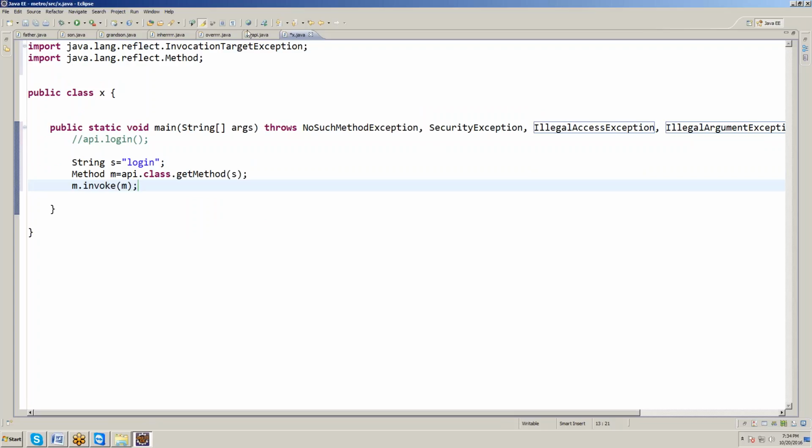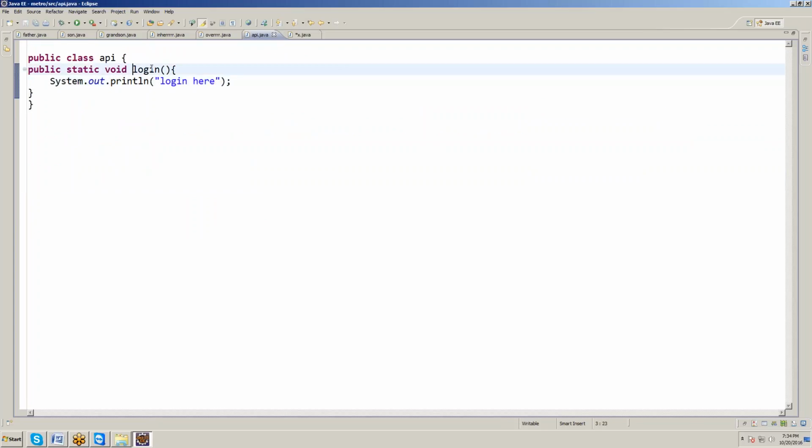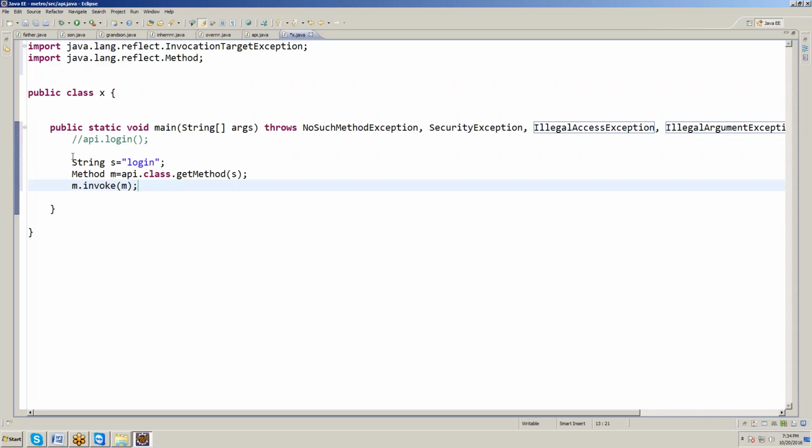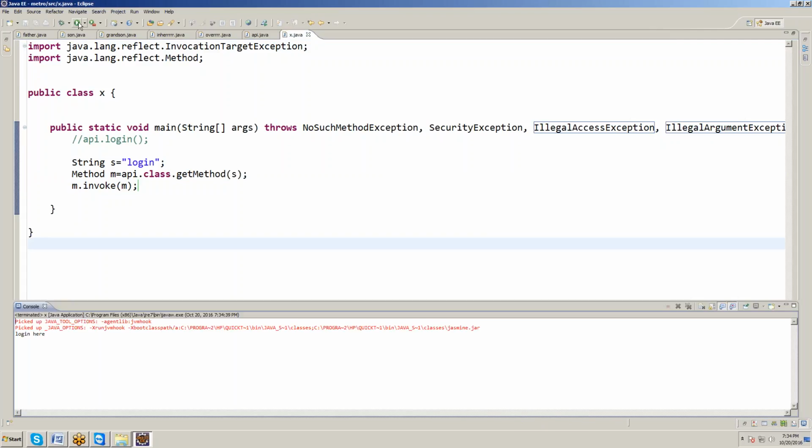So I wrote the function name login, and that login I am storing in one string: String s equal to login. Method m equal to method. This is a predefined class in Java. Method reference name m equal to API, previous class name, dot class dot getMethod s. s means the string login. m dot invoke m. So simply we can call that function. Login here. Simple, easy concept.